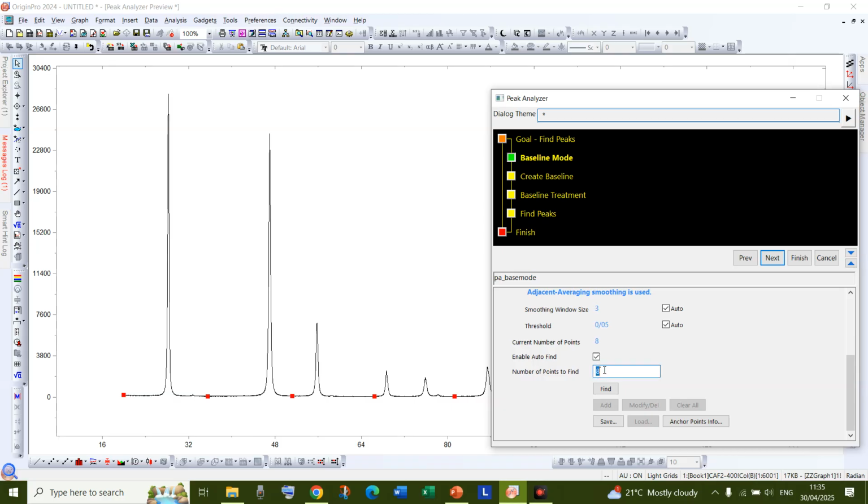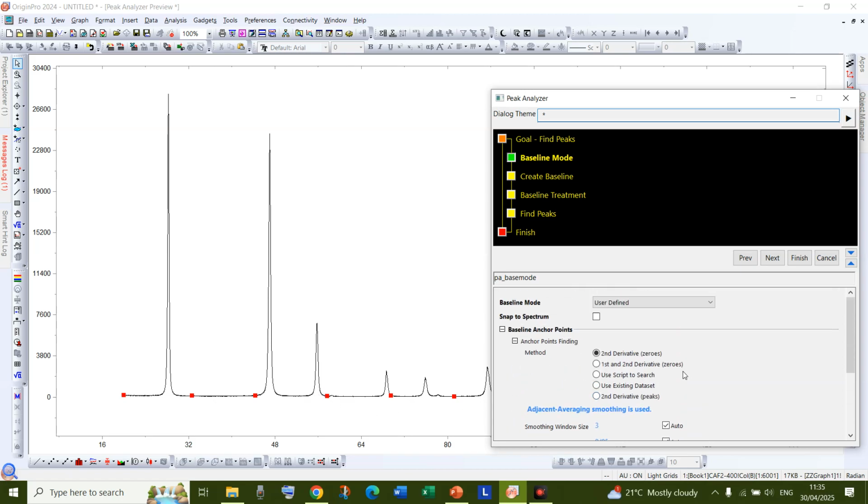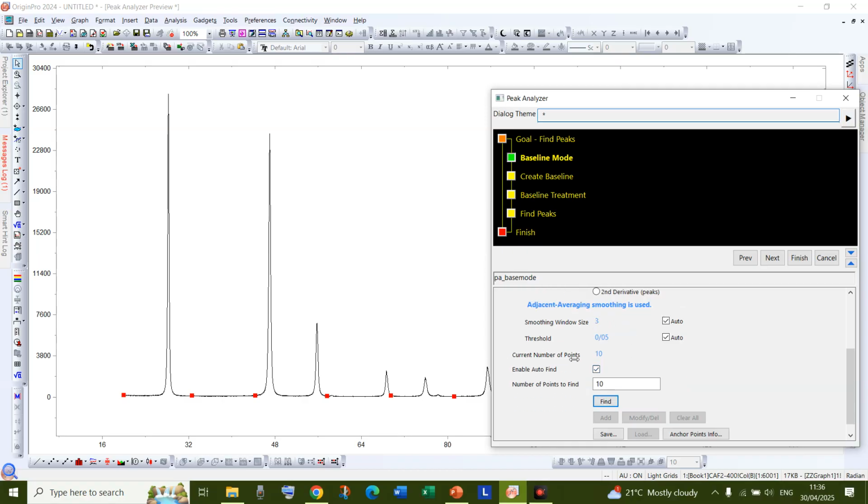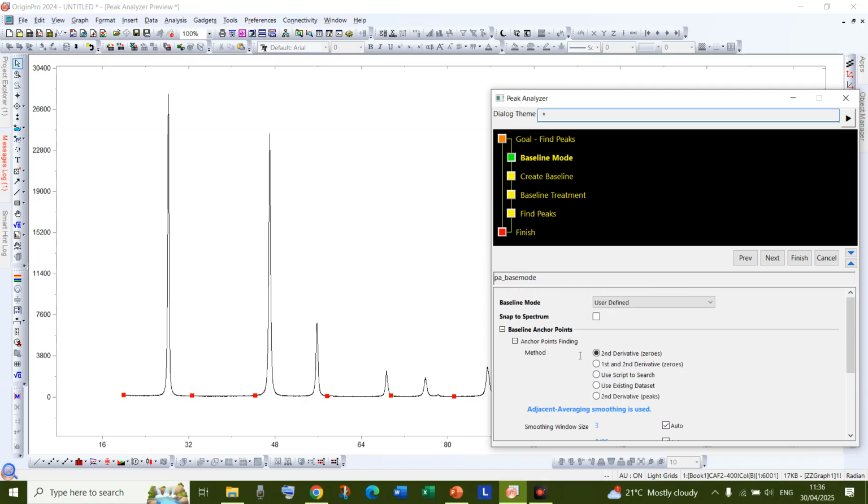When I increase the number to 10, you can see that more points are added to our XRD pattern. And you can see these options from the help and become familiar with the calculation methods and which of them is the best for your pattern and your analysis.